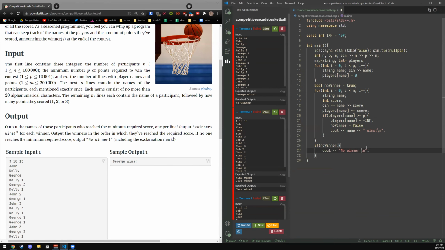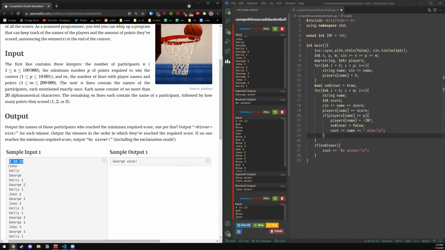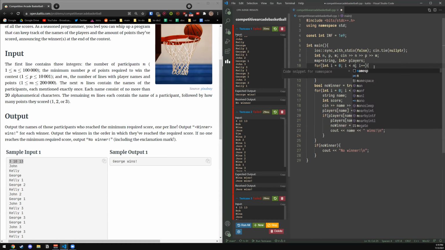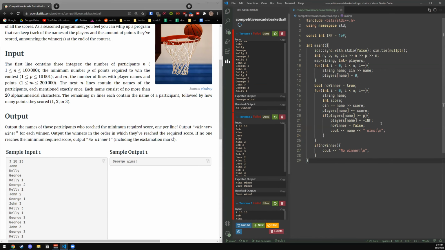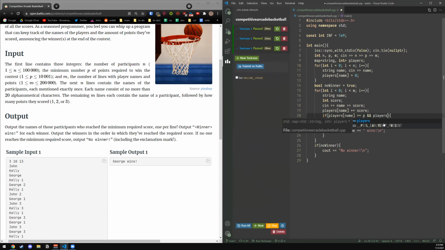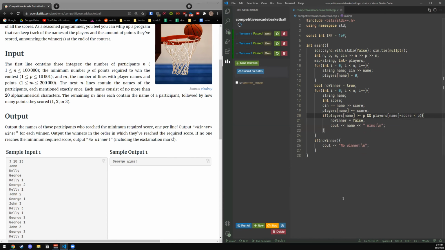Yeah, that's basically how you use it in number cases too. Let's see. John, Kelly, George, Kelly 1. Name, score, name, N P M. 3 numbers and then N participants, P is the point. Okay, confusing. Yeah, confusing variable names is bad. Oh, this should work.